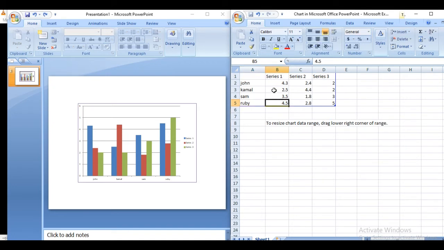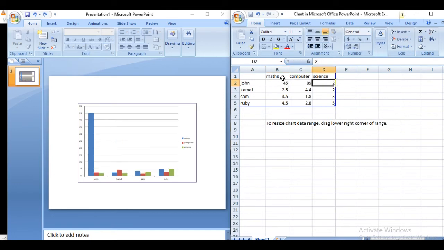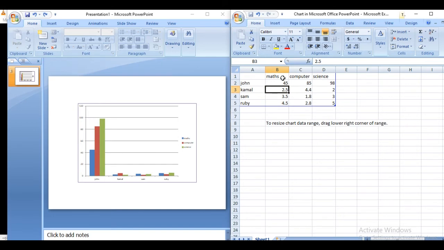You see all the names I have changed here, and here I will give the marks, the subjects like maths, computer, and science. Now I'll randomly give the marks here. You can notice the changes in the chart as well. The bars in the chart also change according to the data I'm giving here.